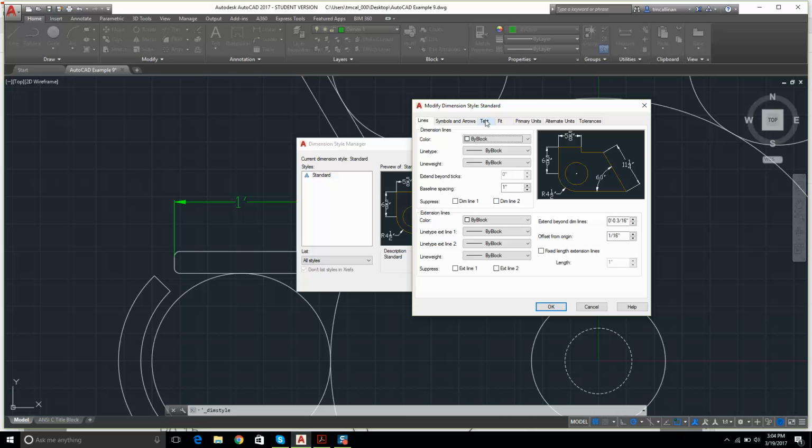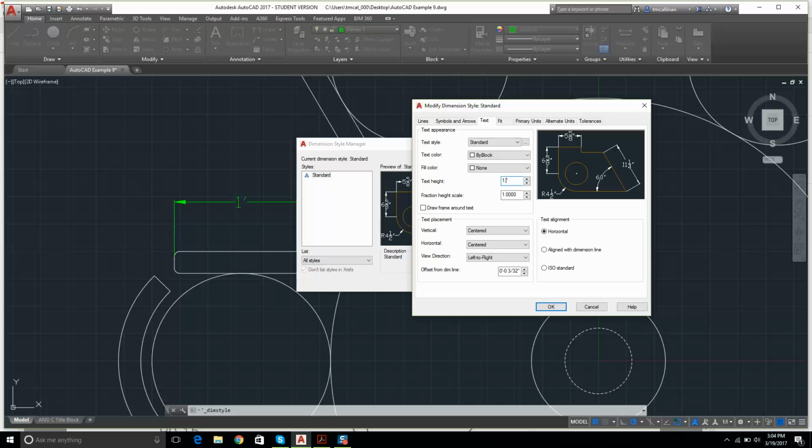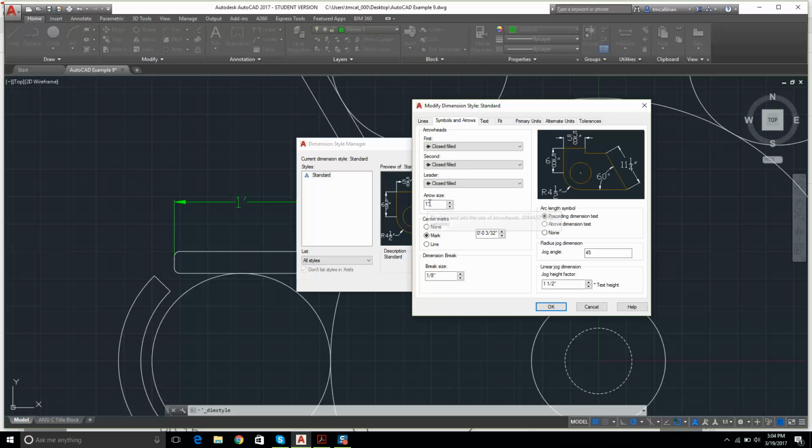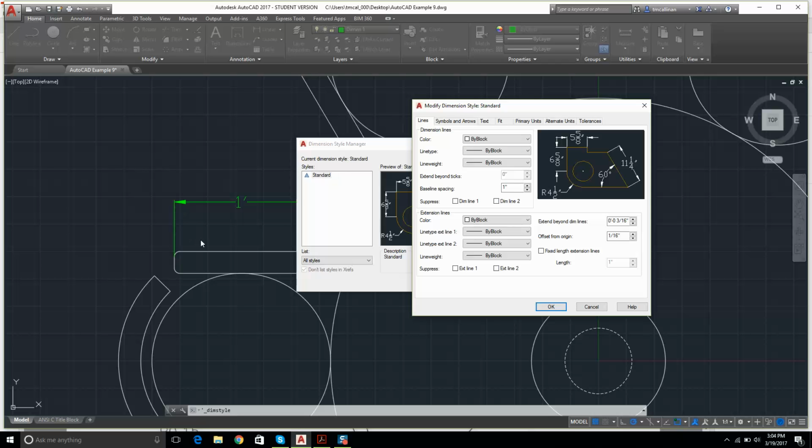Modify text height. Let's make this 1.5. Fraction height scale. Offset from dimension line. Yeah, that's something else. I know that's different. Arrow size, we'll make this 1.5. Now, where are the extension lines? Extend beyond ticks. Baseline spacing. Extension lines. Here we go. Extend beyond, offset from origin. Extension lines. Offset from origin. Extend beyond.